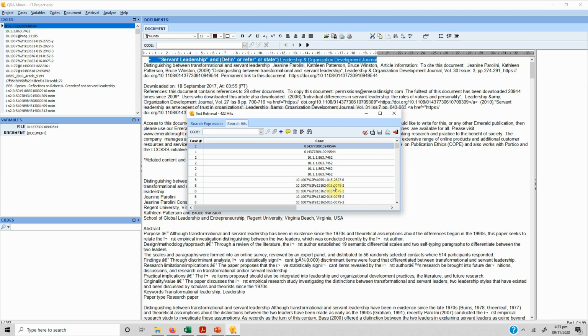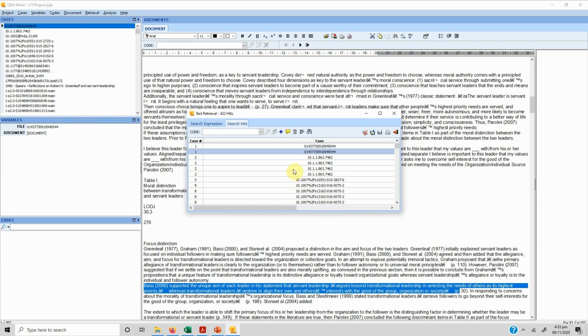Similarly, if you've got papers on other concepts and you put them in QDA Miner Lite, just change the words servant leadership to life satisfaction or career commitment or any other. So let's say I've clicked here, and this is the sentence that has either the word define, state, or refer along with servant leadership. But is it good enough for my study? Well, it doesn't look so.